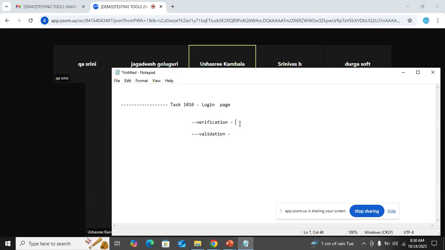What we discussed just now: the verification part is what we do without executing things. So in the verification part we go with the requirements, inspection, and walkthrough. We need to check whether you have proper requirements or not. Validation means what? You are giving input, okay?